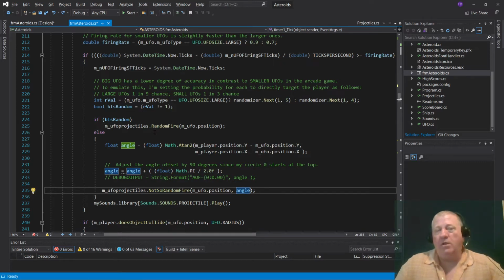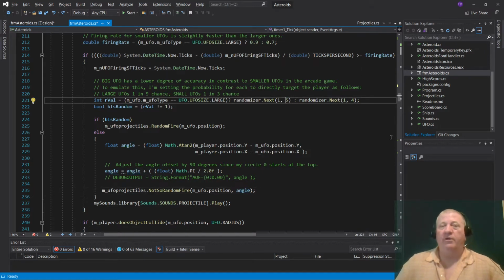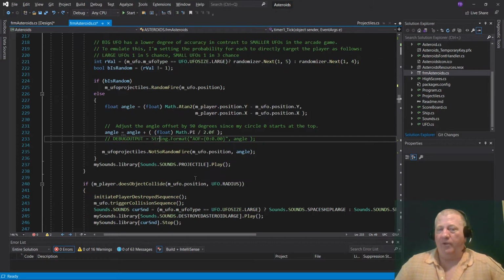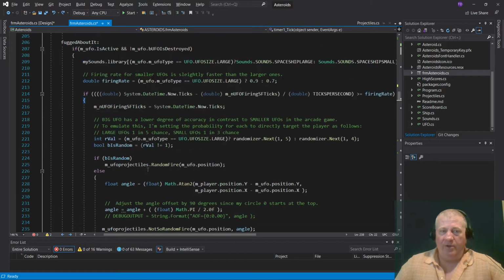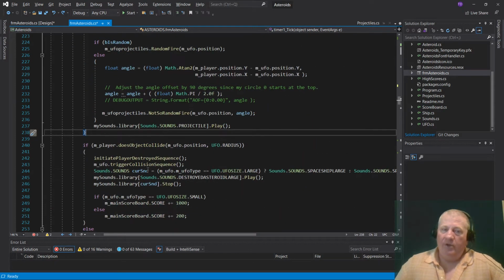So we know 1 out of 3 or 1 out of 4 is going to be aimed specifically at that player. The rest of them are not, and this is why. And that functions just like the game. So that ends the UFO's operational portion of things.